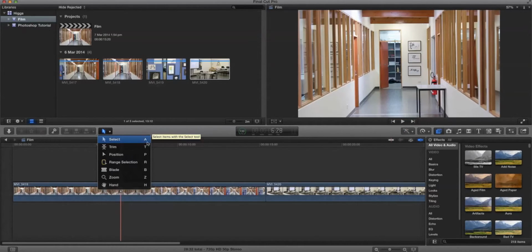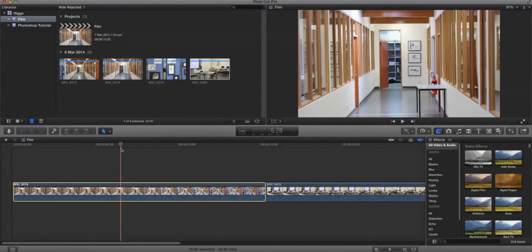What you'll also notice is these letters next to it, and they represent the keyboard shortcuts for those tools, and they're a very, very handy thing to remember. So if you remember that select is A and blade is B, if you get in the habit of using those tools, it's going to make editing a lot easier.